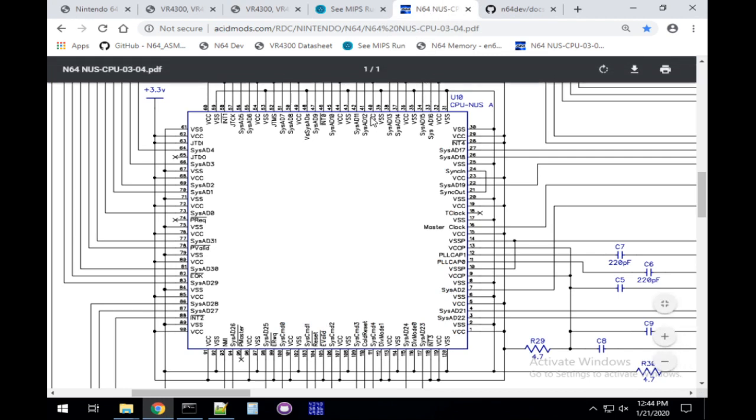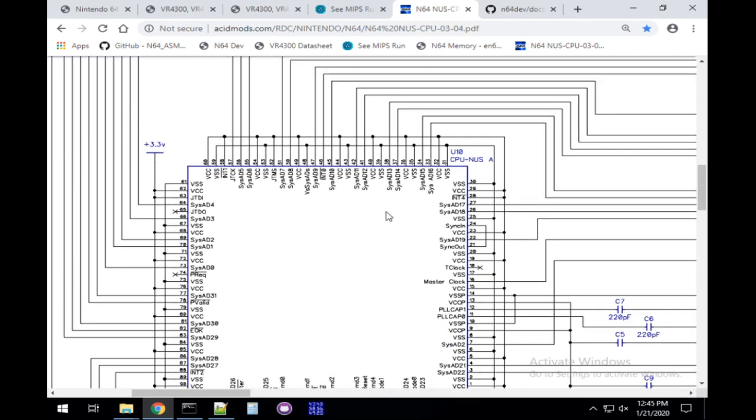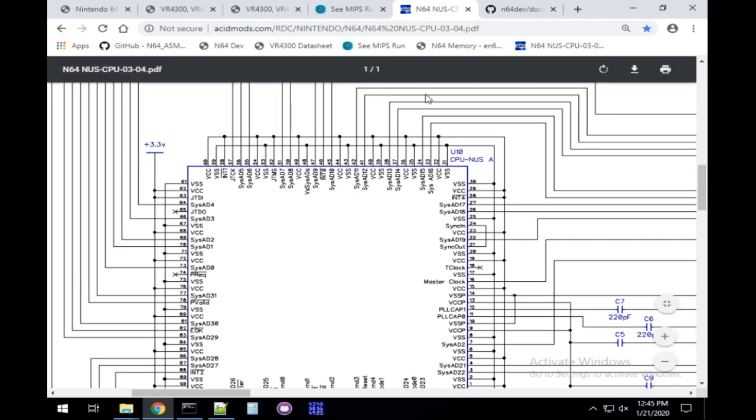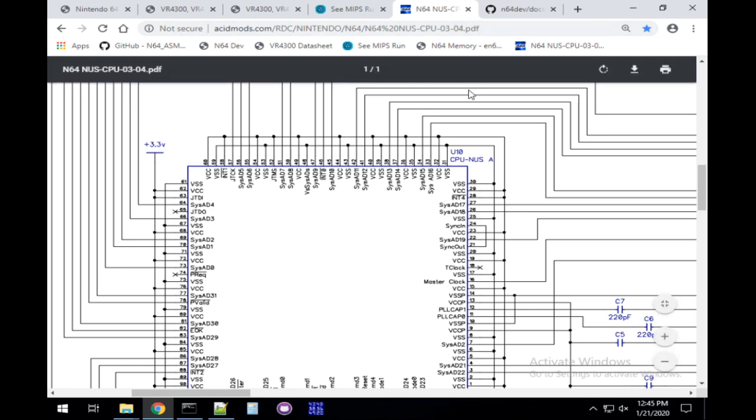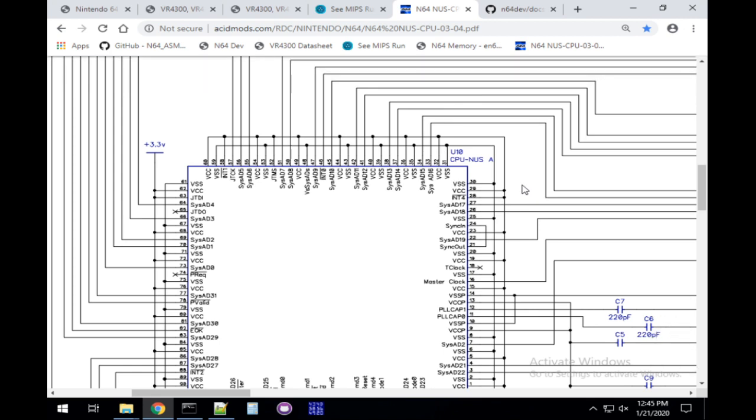As I said, exceptions are inside the processor, interrupts are outside. And this is a user-created schematic of the Nintendo 64 main board for revisions 03 and 04. It doesn't really matter, and this isn't a definitive, perfect schematic, but it's going to really help us explain this.